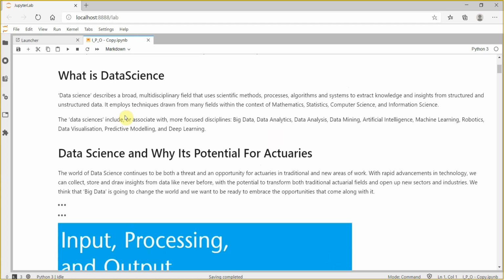Now, what is data science? Data science describes a broad multidisciplinary field that uses scientific methods, processes, algorithms, and systems to extract knowledge and insights from structured and unstructured data. It employs techniques drawn from many fields within the context of mathematics, statistics, computer science, and information science. Data science includes or is associated with more focused disciplines: big data, data analytics, data mining, data analysis, artificial intelligence, machine learning, robotics, data visualization, predictive modeling, and deep learning.